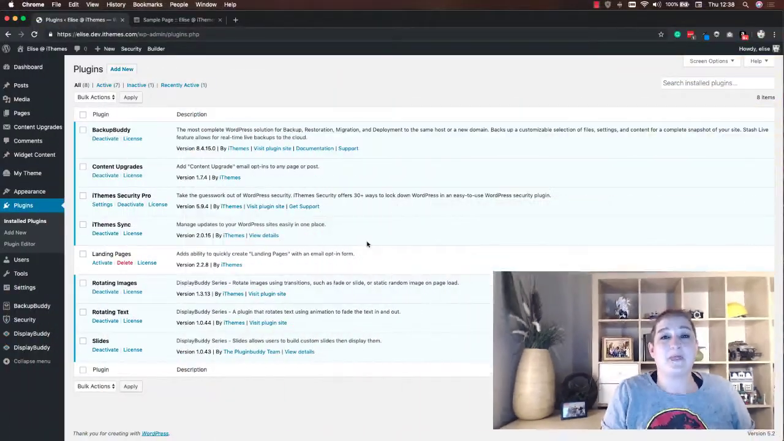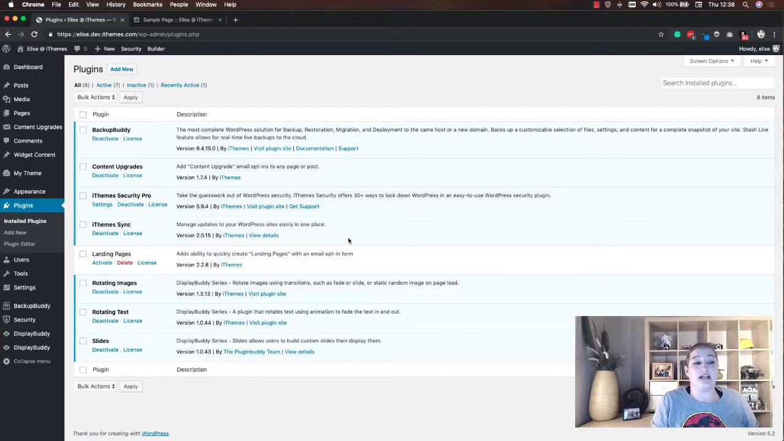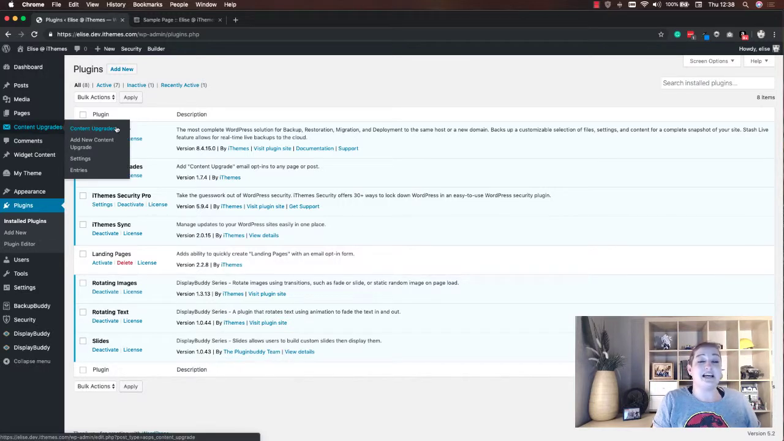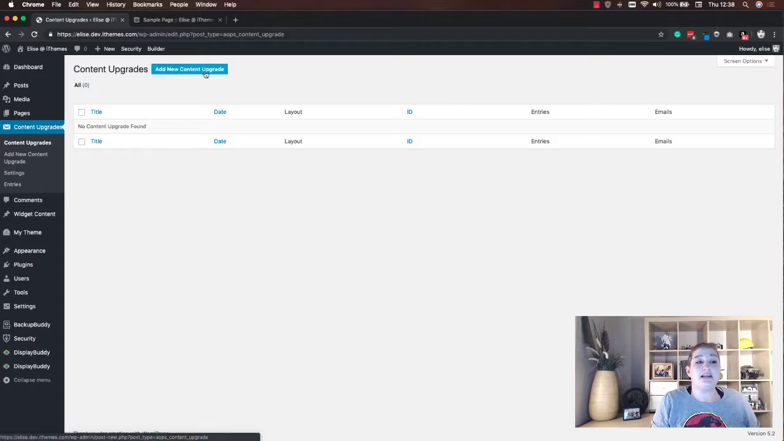With the Content Upgrades plugin, you can offer free bonus content to your users in exchange for their email addresses to add to your mailing list. To get started with Content Upgrades, you'll go to the Content Upgrades page in your site's dashboard. You'll start by clicking the Add New Content Upgrade button.